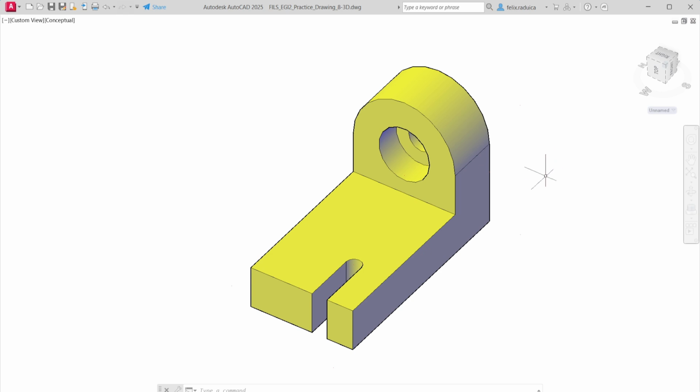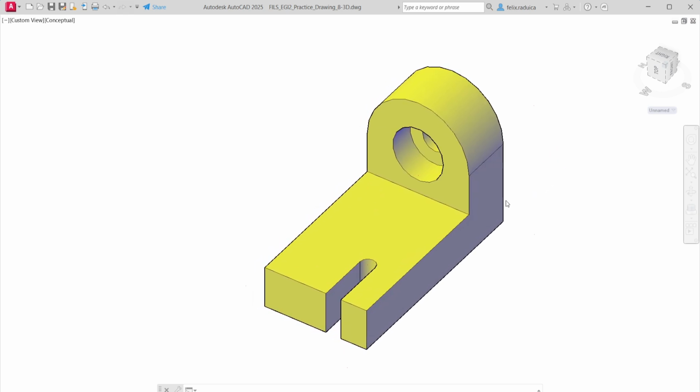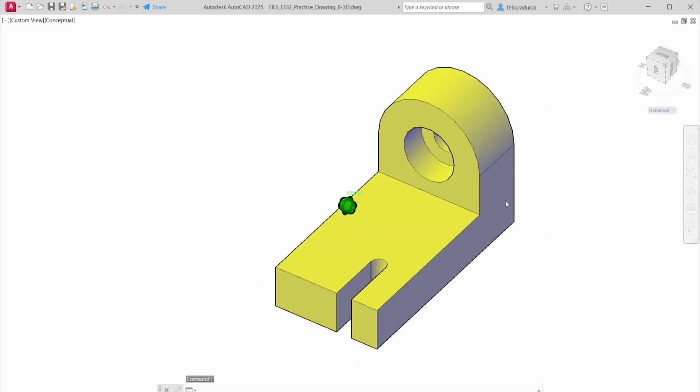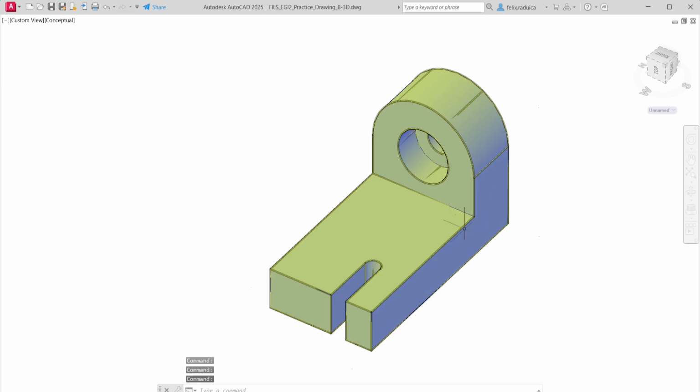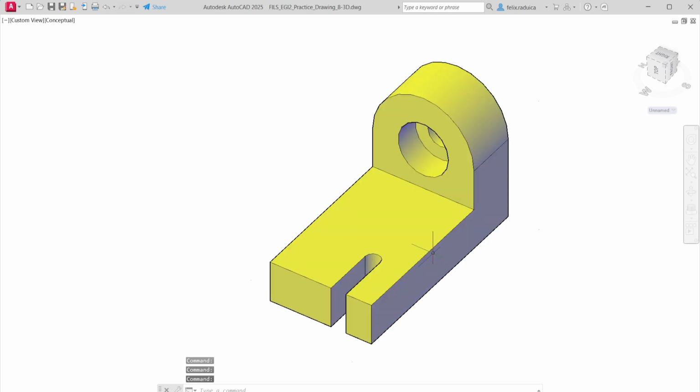This is the part we will be working with for this practice drawing. And it has a few features that require a specific type of projection, like we have to do an offset section view for this one. And for that, let's talk about the components of this part.